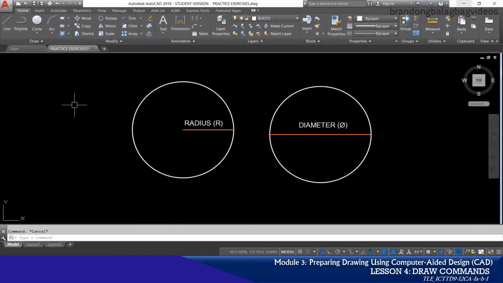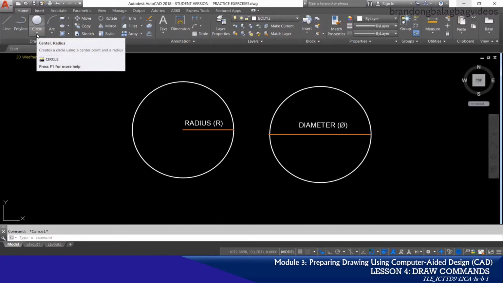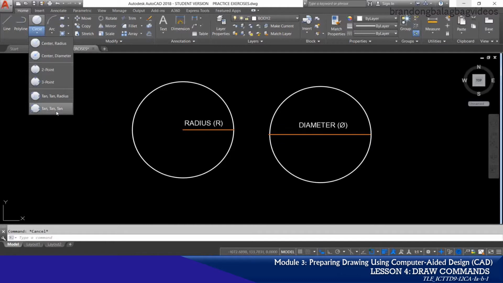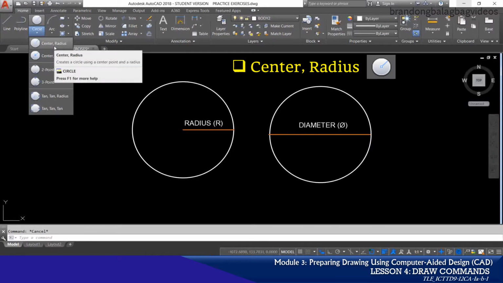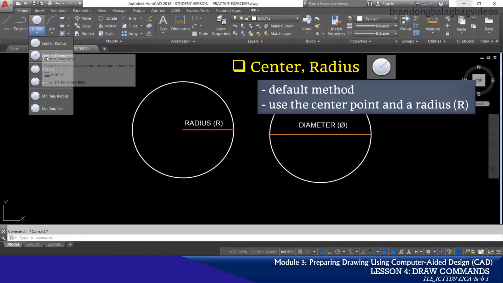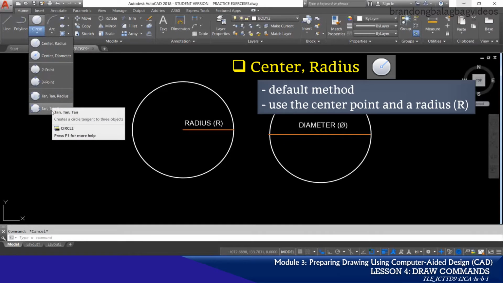Please take note that there are a number of ways on how we can define and draw circles in AutoCAD. There are actually six different options, and we can see them when we click the pull-down menu on the icon of the command. The default method is the Center, Radius option, and it will create a circle using a center point and a radius.